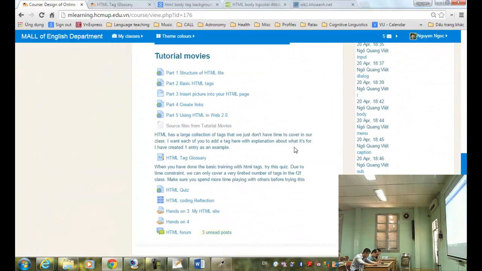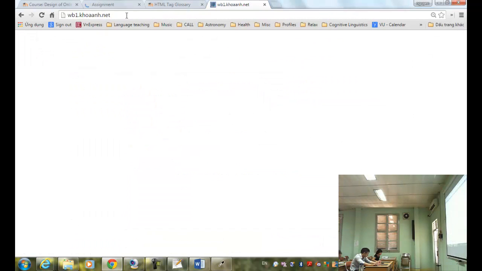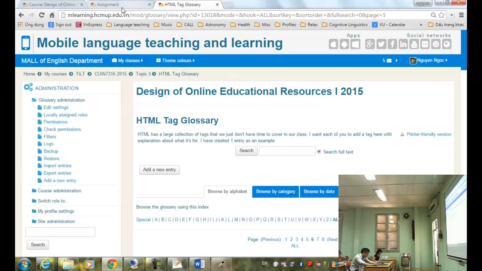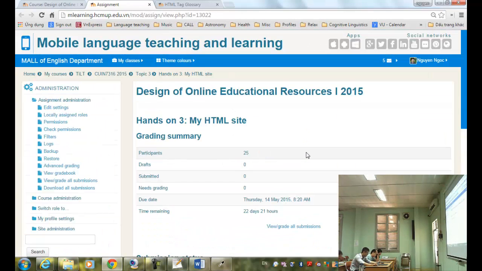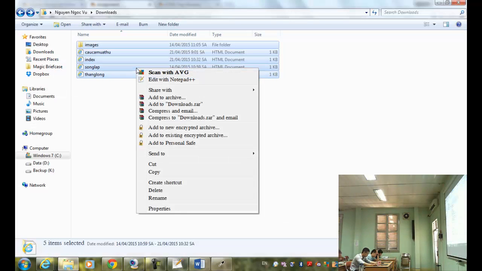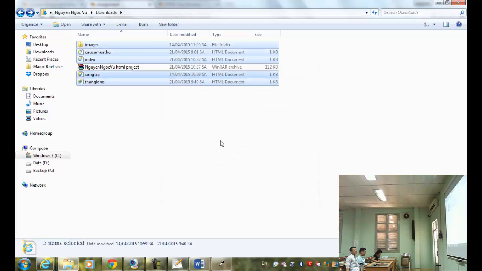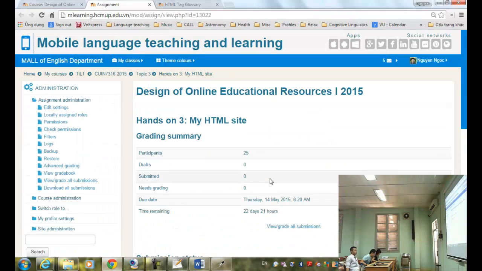and scroll down to hands-on 3. Select everything and click compress or add to archive, or you can rename it, like this will be your full name, HTML project. Okay. So you have a zip file. Click on hands-on number 3 and upload the file there.